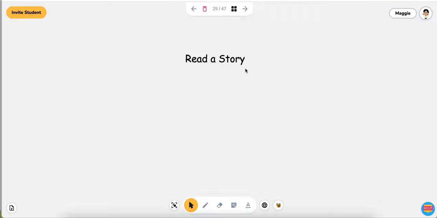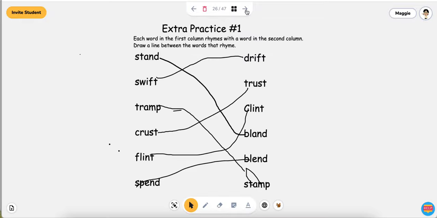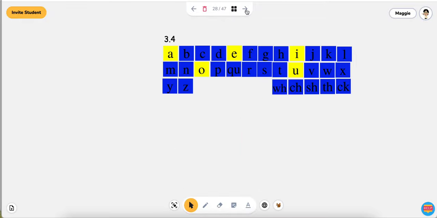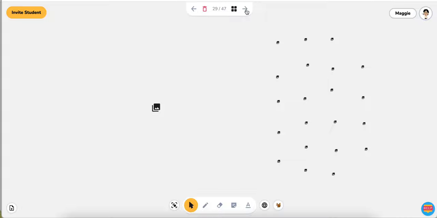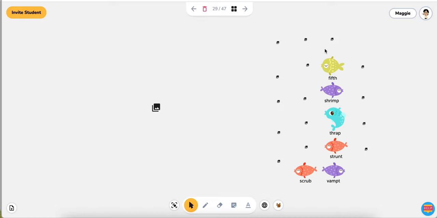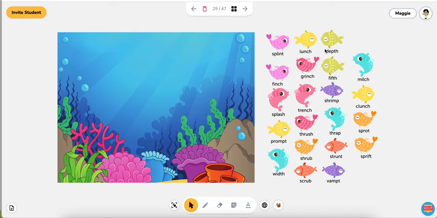On the read a story page, when they're virtual, I upload a screenshot of the story onto that page and they read that for me there. So that's how I have my KoalaGo. Oh, it's taken a while to load. There it is.